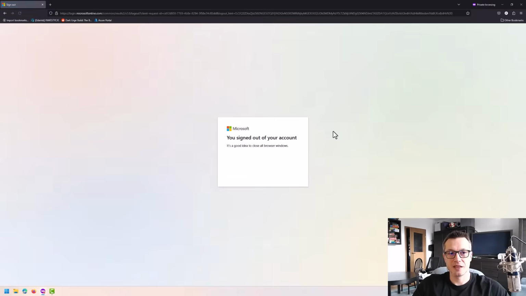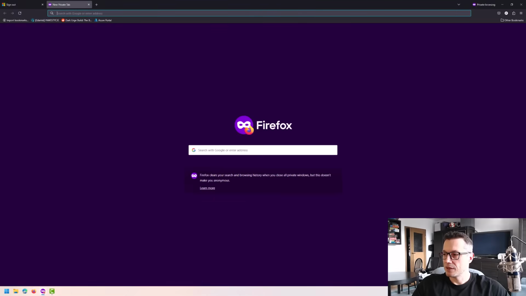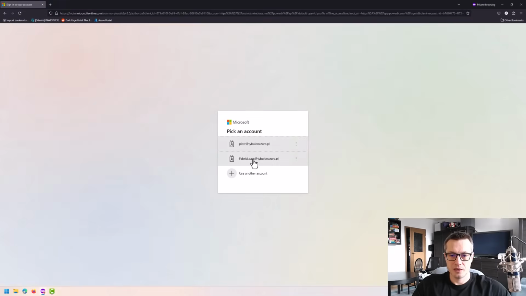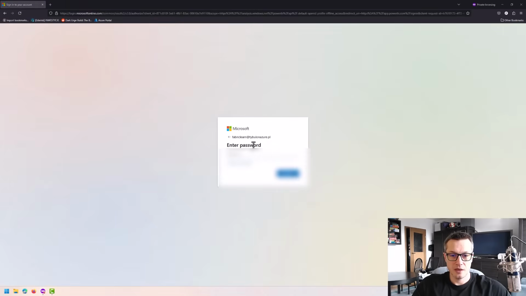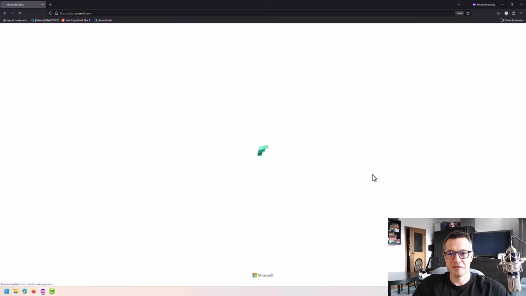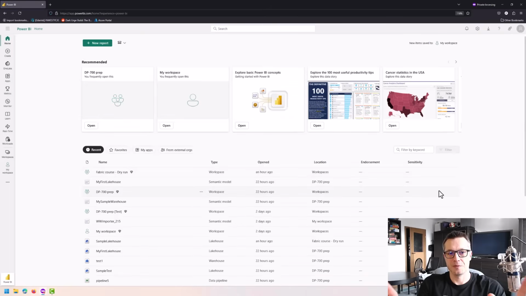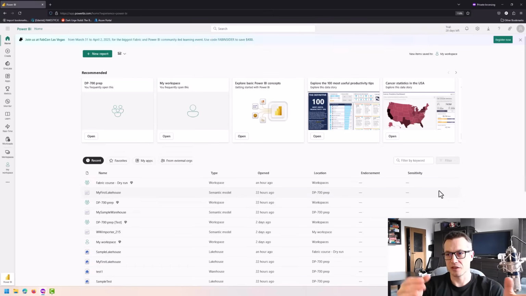Anyway, let me sign out. Let me log in again as my Fabric Learn user. Yes, please. And let's continue with exploring Fabric UI. Alright, so these two things that I just covered, this experience switcher in the bottom left corner and those settings, notifications, and your profile in the upper right, they are static. They are always there, no matter what other options you choose.